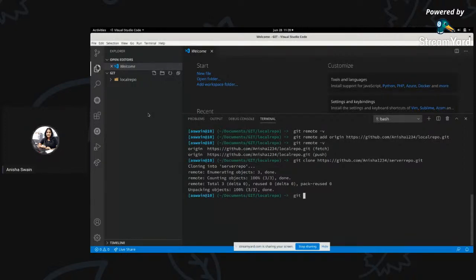Now that we cloned everything from the GitHub server, you will see that the remote origin will already be added over here, because it's pulled from the same Git. So our local system will already know from where it is pulled, and to where the changes should be pushed.